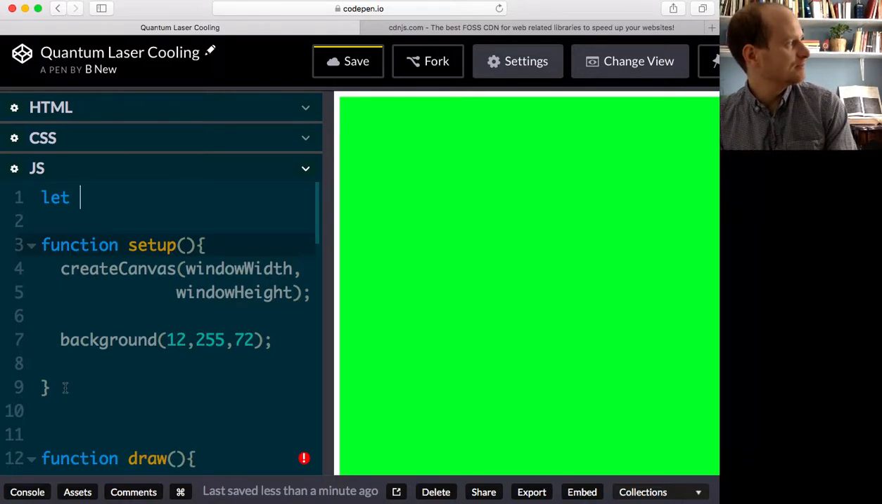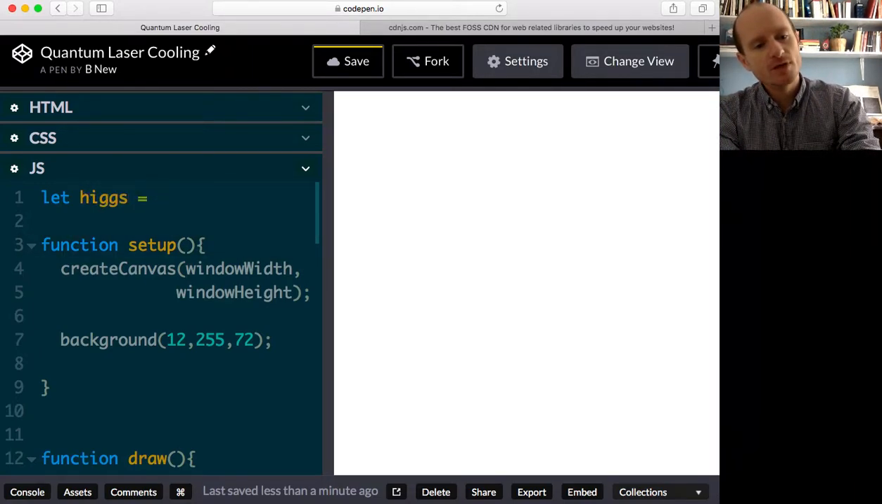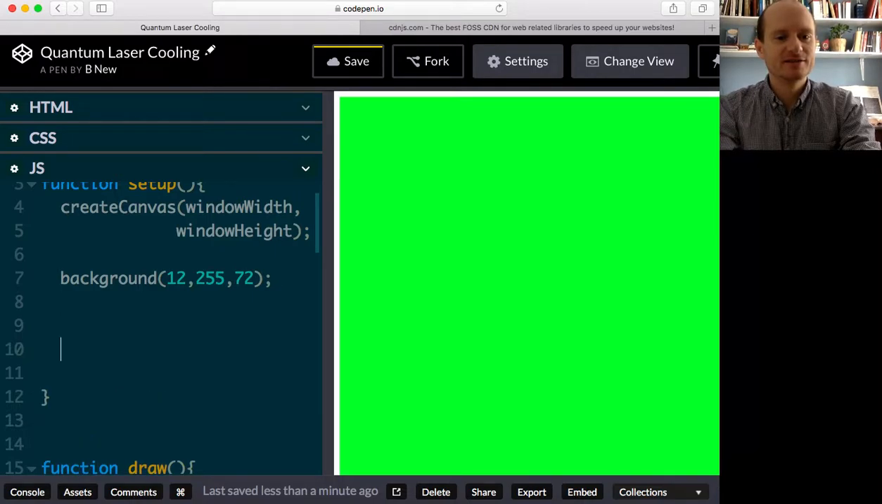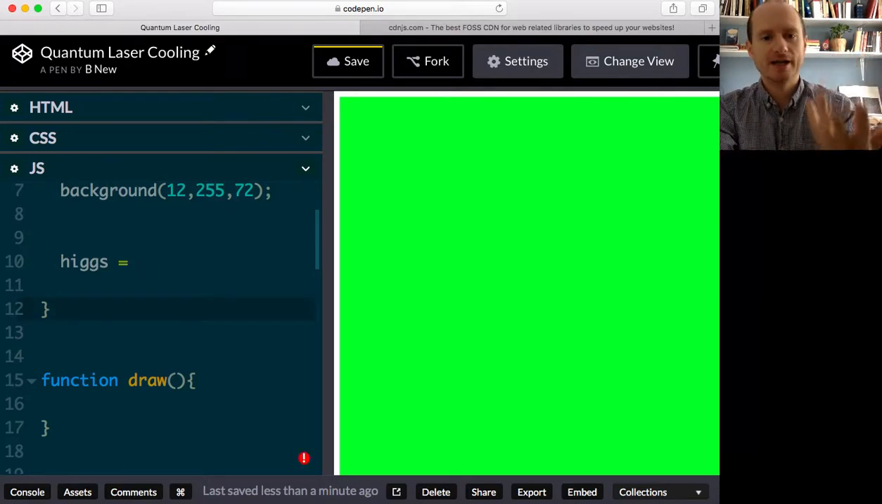What should we call our atom? Let's call it Higgs. There we go. So let Higgs equal nothing. We just declare it up there and then define it down here. So in setup, we'll say Higgs equals. Now, how do we make a new atom? Well, you use the new keyword, and see, it's gone blue. So that means it's a real thing in JavaScript.